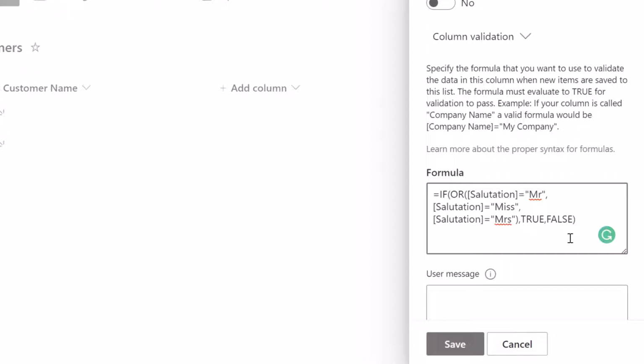So using this or block, we can actually look for multiple specific words, and this way we can enforce what is being entered into this column. Now, in this scenario, just a note, again, we likely wouldn't build out a salutation column as free text. We would likely use a choice type, but I'm just using this as an example to demonstrate, again, how you can use column level validation.